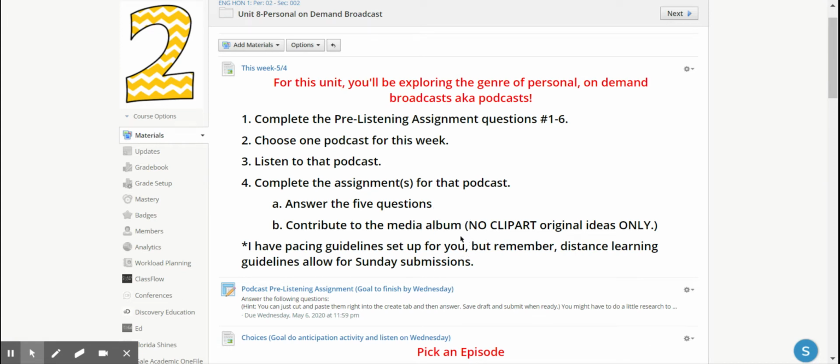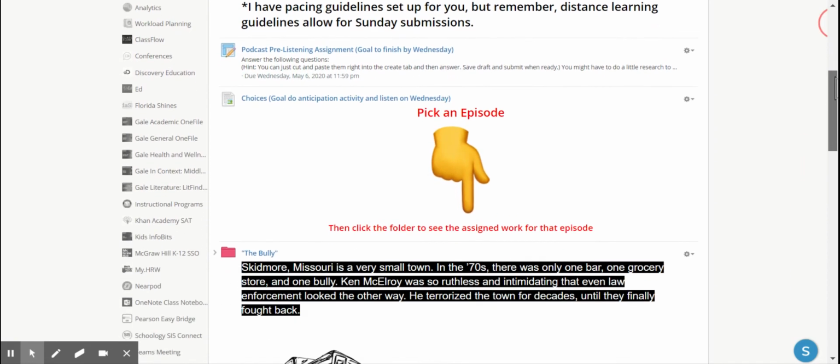That media album will be explained in just a second, but you are going to have plenty of choice, plenty of options, any ideas. Really, the only thing I don't want you to do is use clip art. Make sure that they're original ideas only, which means something you create, something you take a picture of, something you decide on, not something that you search and find on the internet. Again, I have pacing guidelines, but you can submit until Sunday. I just try to set it up to be small pieces for you, and also allow you to have a free weekend.